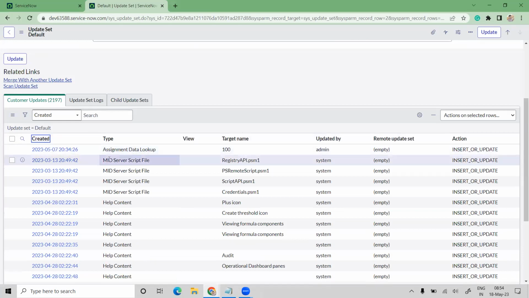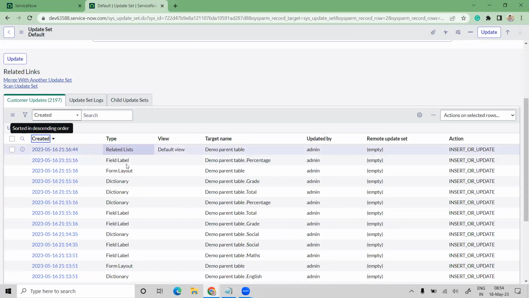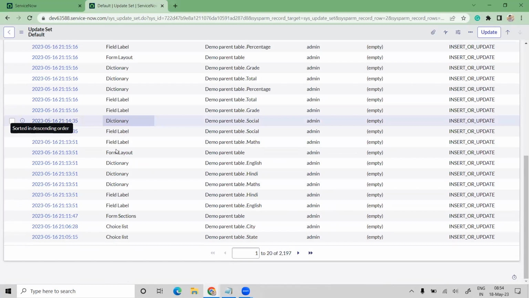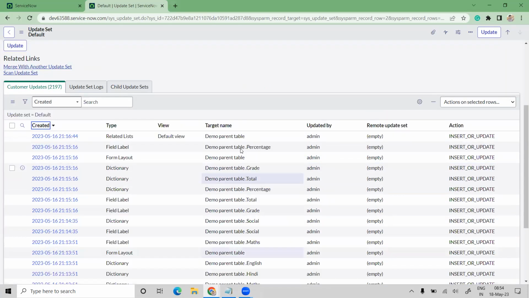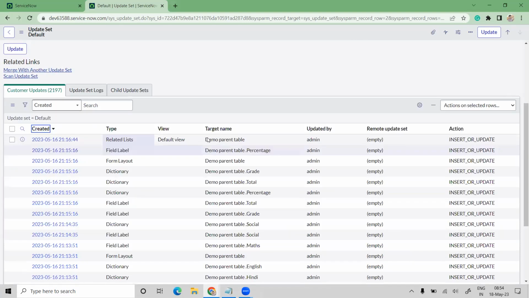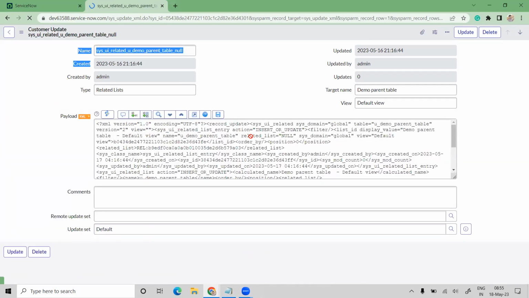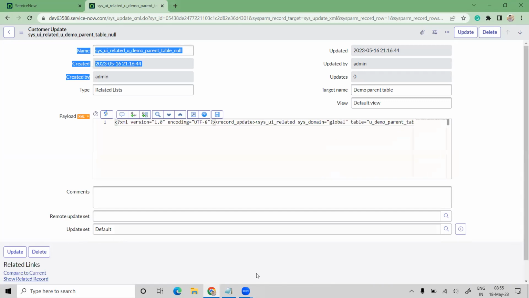All our related lists, field labels and everything. Yesterday we worked on tables, right? The dictionary, field labels, layout, choice list, everything is captured in the default update set. If I want to move this from this update set to another update set, I can do that. Just click on that specific update, and then here you will get all the details. See the XML format of this, and here is the update set. So here I can change from my default to my update set.